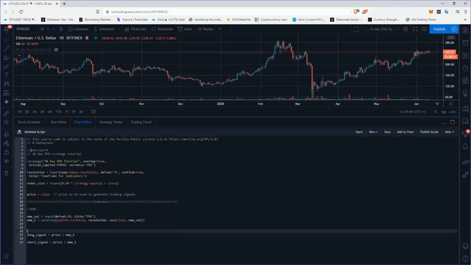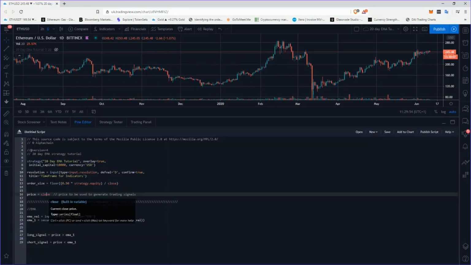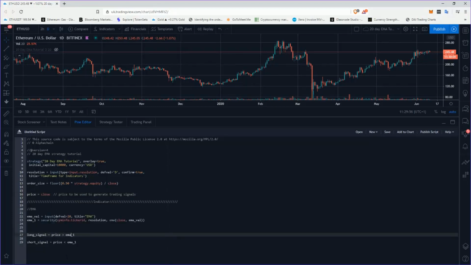Okay, so a long signal. We want a long signal when the price, which we know is the close, is greater than the EMA underscore 1. So when it's greater than the EMA, which we've just coded here. So when the price is greater than the 20-period EMA, we want the long signal. And the opposite: for a short signal, when the price is less than the EMA, we want to go short. It's very easy to code that. It's just simple logic. And there we have our signals created already, which is excellent.